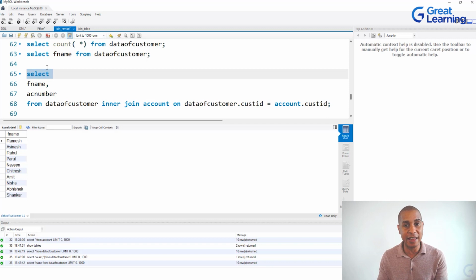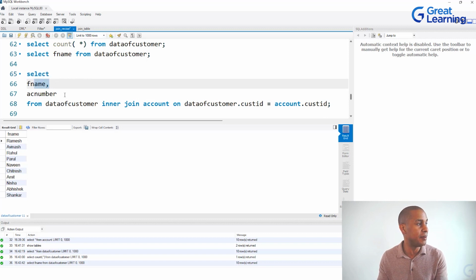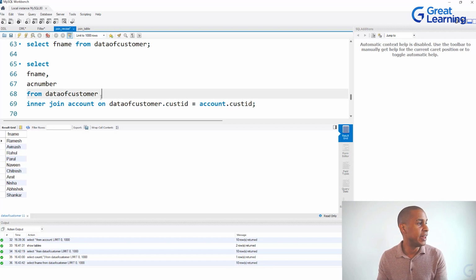So we're going to use the select statement. We're going to select the first name and the account number from where? The data of customer table. Then we're going to inner join account on the data customer ID, and it's going to equal the customer ID in the account table.